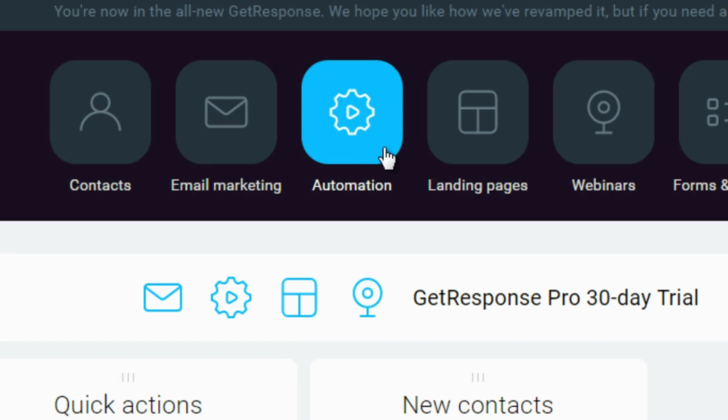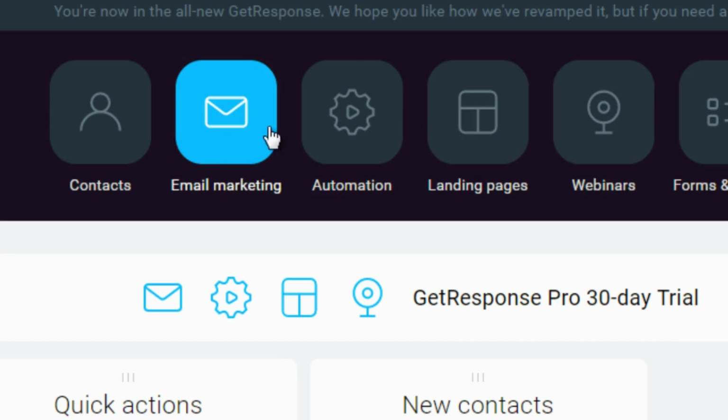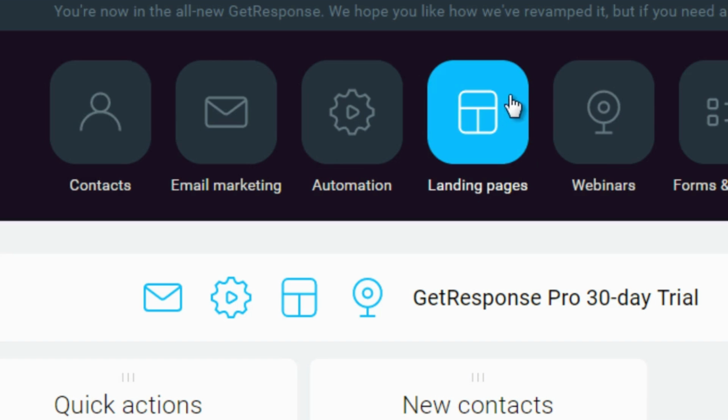Now, automation: you might have access to landing pages, which basically allow you to create landing pages and opt-in pages to help you build your list. If you're using something like Lead Pages or any other external third-party system to build landing pages, then you can connect to GetResponse through API. I'm not going to show you how to do that in this video course because that's not the whole goal of this video course. So you might have access to that.